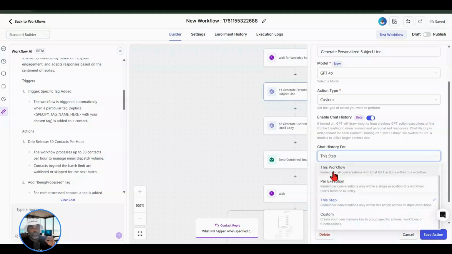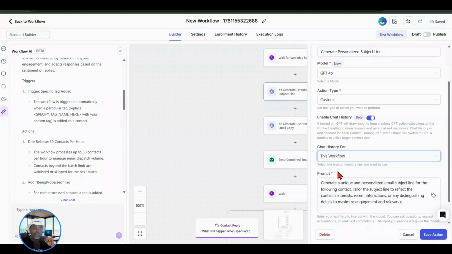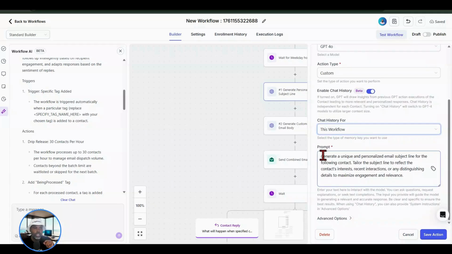So what you would really want to do, if you wanted to remember the entire conversation, is look at the entire workflow. People are not going to leave this workflow unless they get the final email. So if they haven't opened or haven't responded, they're being looped back to this, and they're going to stay inside of the workflow, which is going to look at the history that they've had in this particular workflow. Then in the prompt, you want to generate a unique and personalized email subject line for the following contact. Tailor the subject line to reflect the contact's interests, recent interactions, or any distinguishing details to maximize engagement and relevance.